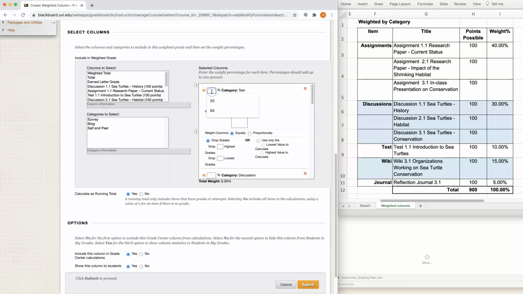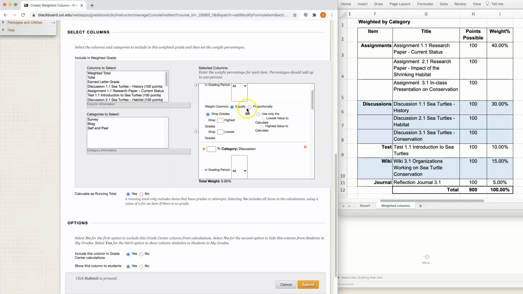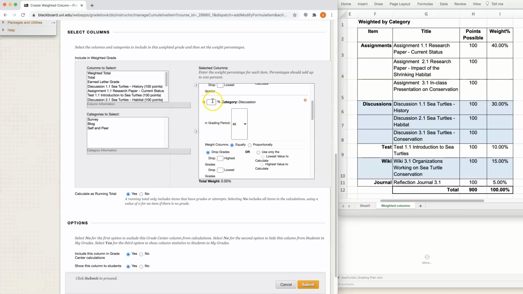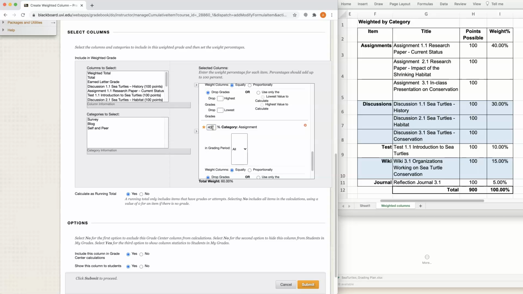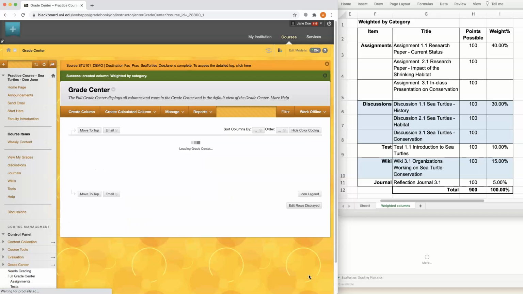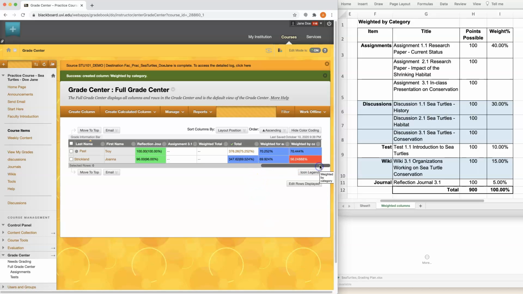Now again, the test is supposed to be 10%. I'm going to leave this as equally because all my items are worth 100 points. It won't really matter whether it's equally or proportionally. The discussions are worth 30%, and finally the assignments are worth 40%. And I again want to make sure that it adds up to 100%. Now I click submit again. So at this point, I have set up the weightages by category, and you can see the results over here.